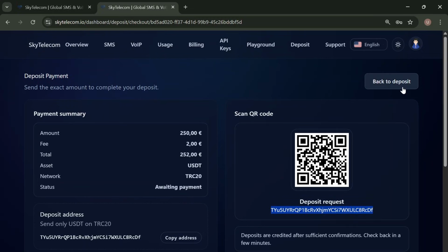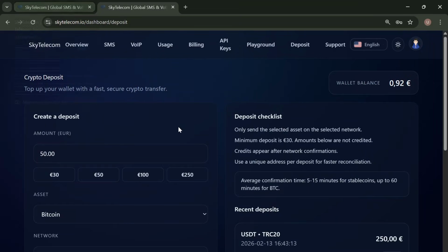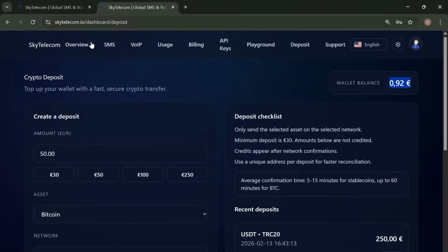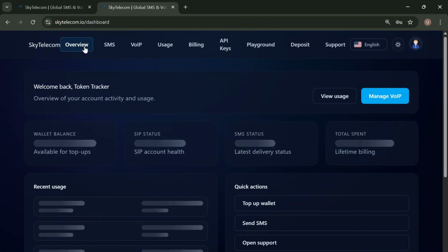After depositing into the account, now you need to configure a message, such as I deposited into my account 1 euro and 92 cents. You can see that. Now you can check here. Now you go to the overview. This one is the overview option.